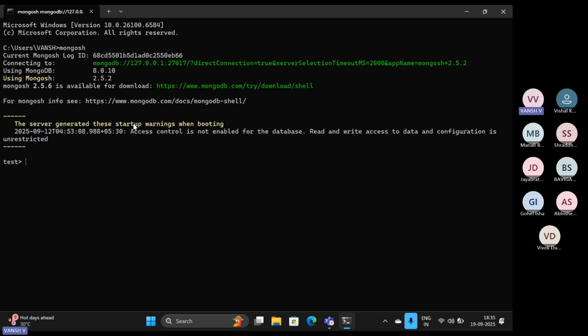What does it mean? It means that it has connected to your MongoDB database in your local system, the localhost 127.0.0.1 and port 27017. And you are using this version of your MongoDB and this version of your mongosh. mongosh means Mongo shell. So in your command prompt, if you write mongosh, then it will open the Mongo shell for you. Now from here, you can run any query.